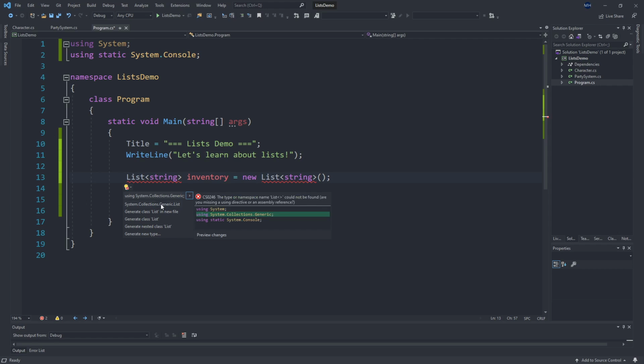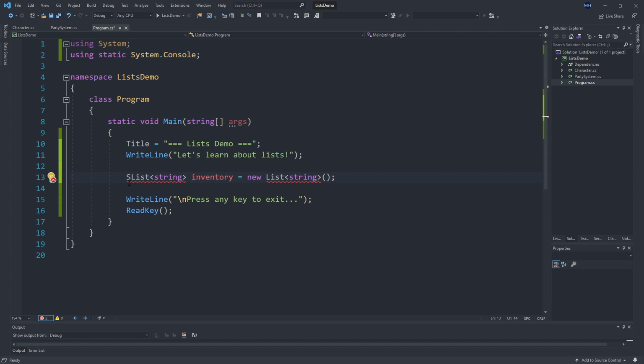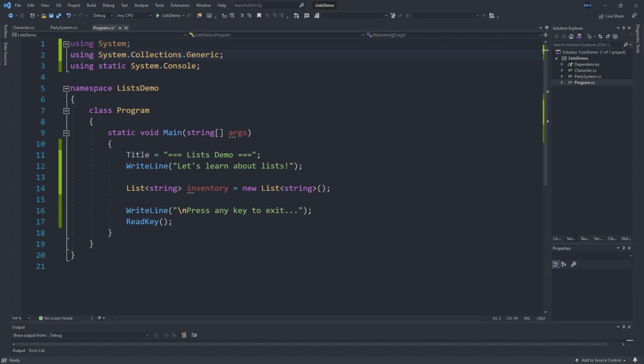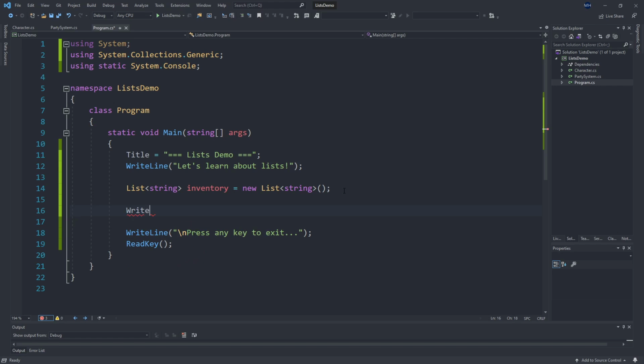And if I click on show potential fixes, it's telling me, hey, it's not in your current project, but if you bring in system.collections.generic up at the top, you will have access to it. So we could either just do the full path here, system.collections.generic.list to create the list, or we could grab this and just say, let's use it. So bring in generic so that we can just say list instead of the full path. So here's our list. It's empty, but we could still print out how many things are in it. So let's do that. Write line.